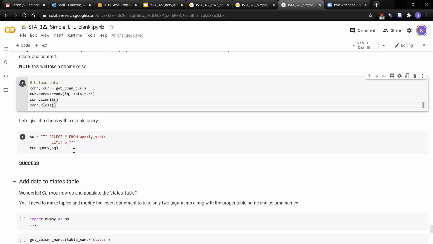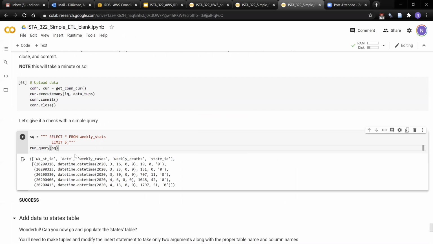So we can then go ahead once this finishes and run a simple query. Hopefully it worked. It didn't give me an error. So we can do this and go ahead and run a query. Yay. Okay, so all of our information's in there. Week state ID, date, weekly cases, weekly deaths, state ID. Here's all this information, so you can go ahead and run queries.